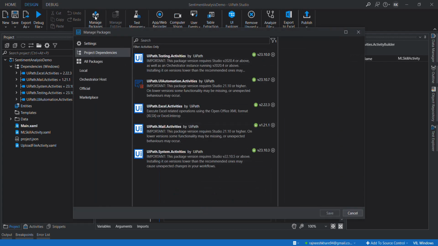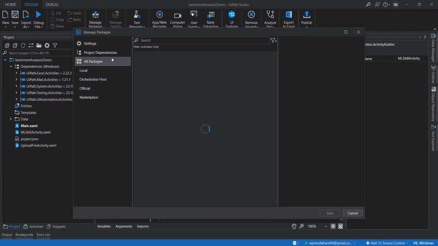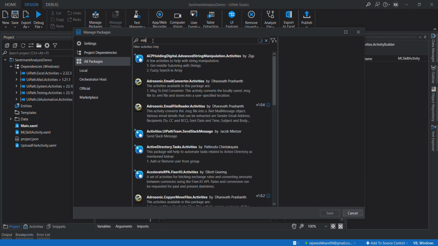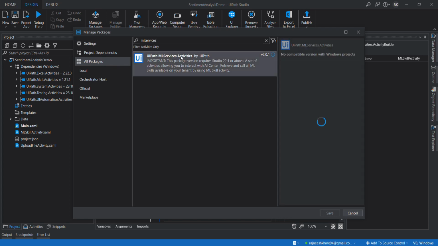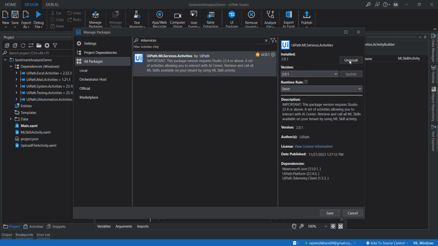So go to manage packages, go to all packages and first search for ML services. Click on install. Now, with this package, you will be able to retrieve all of the ML skills which you have deployed in AI Center and also use the upload file activity which is included in this package through which you can upload data locally from your system to data sets which you have created in AI Center.